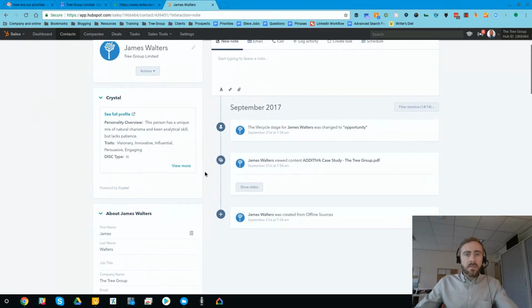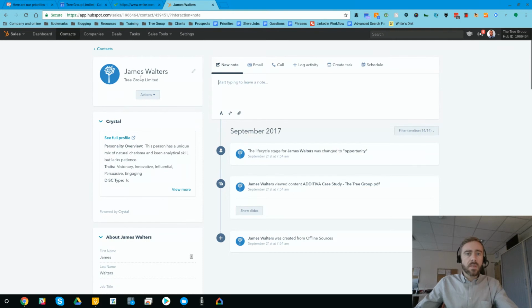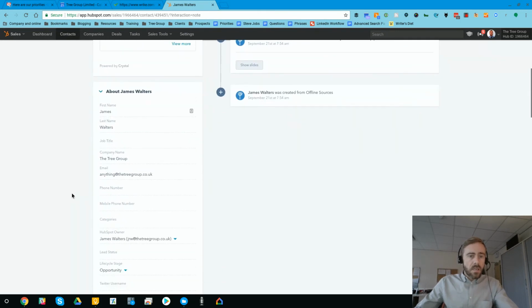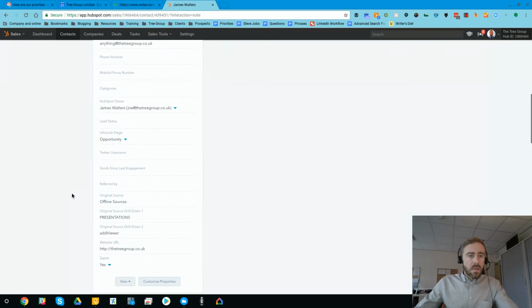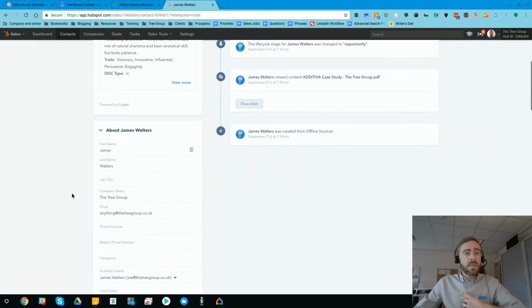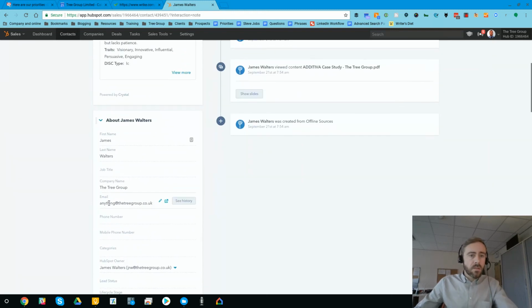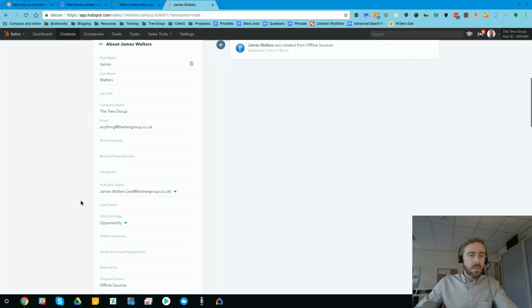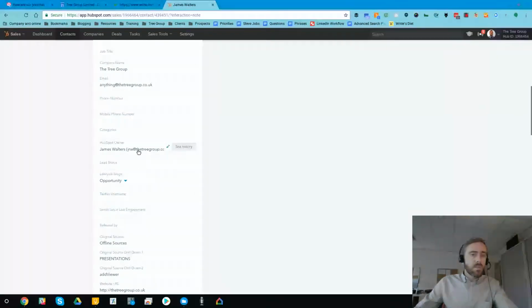So in here, then we've got a central contact area. Obviously, this has picked me up, so it's actually enriched some of the information without me even having to look for it. Just based on the email address, it's picked up and found my first and last name, my company name. It's assigned it to the right salesperson.